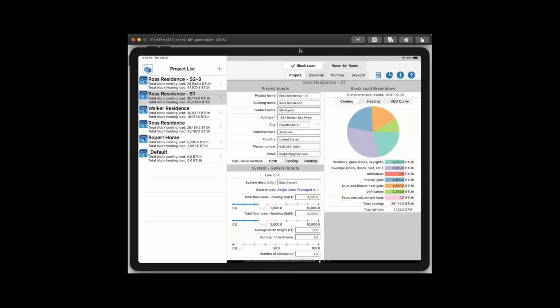As I mentioned, you are looking at an emulator of the app. You can use the app in what's called landscape mode, which is what we're looking at here, with a little bit more screen real estate, or you can use it in portrait mode.